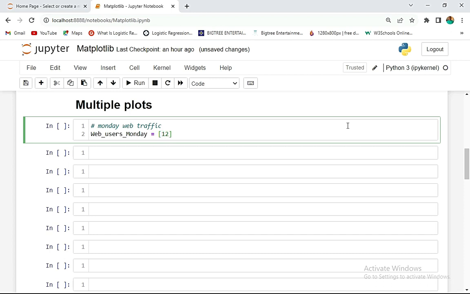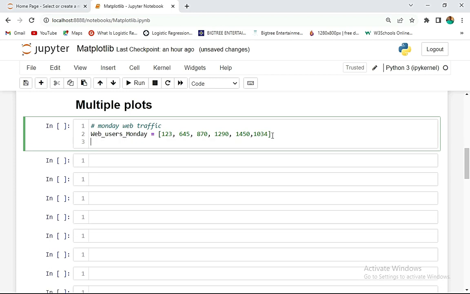Let's say we have 123, comma, we have 645, comma, we have let's say 870 rather. So we have, let's say 1290, then let's say 1450, like that. Then just add one more. Okay, so let's say 1034. So we have there 6 here. So let's take for Tuesday, or let's take for Wednesday rather.